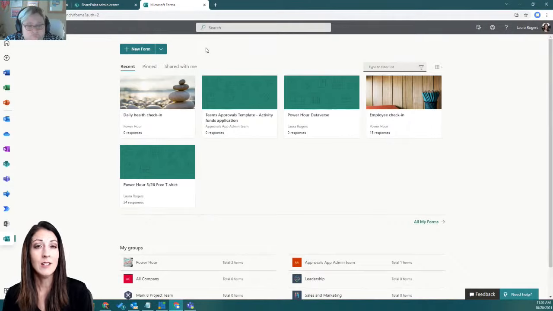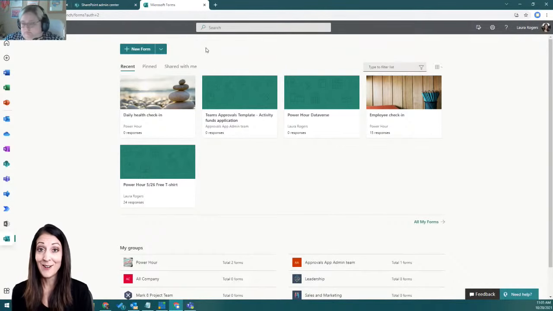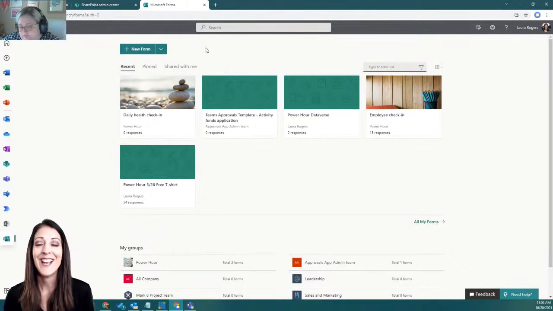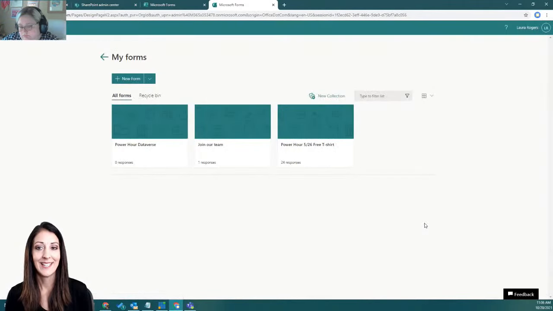So the concept of collections, it's just like a lot of new things in Microsoft 365. It's a little awkward. They kind of iron out the awkwardness over time with these things once they figure out what's awkward about it and how people are using it. So to get to the Collections button, you click on All My Forms here.